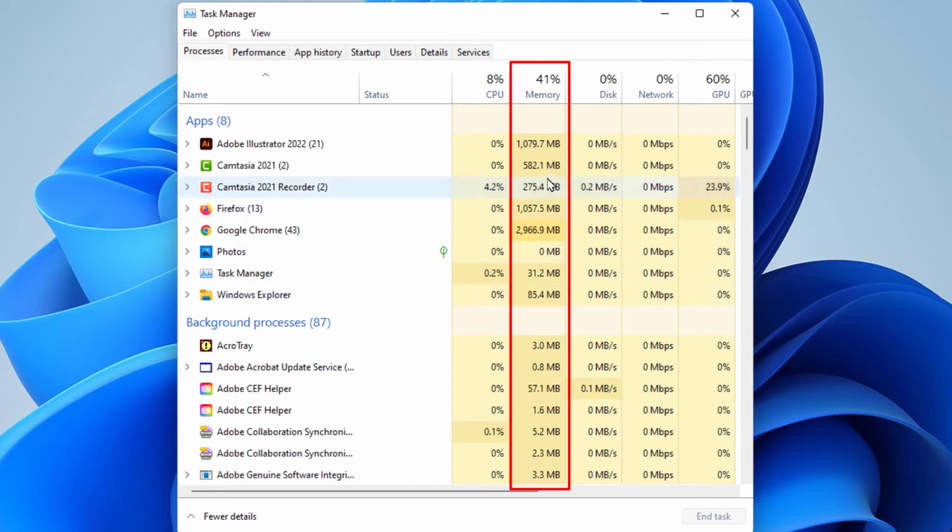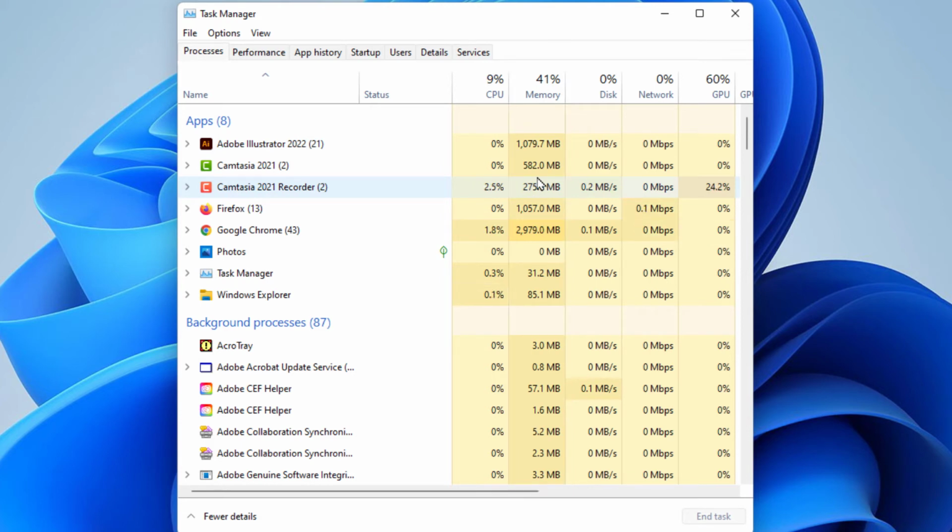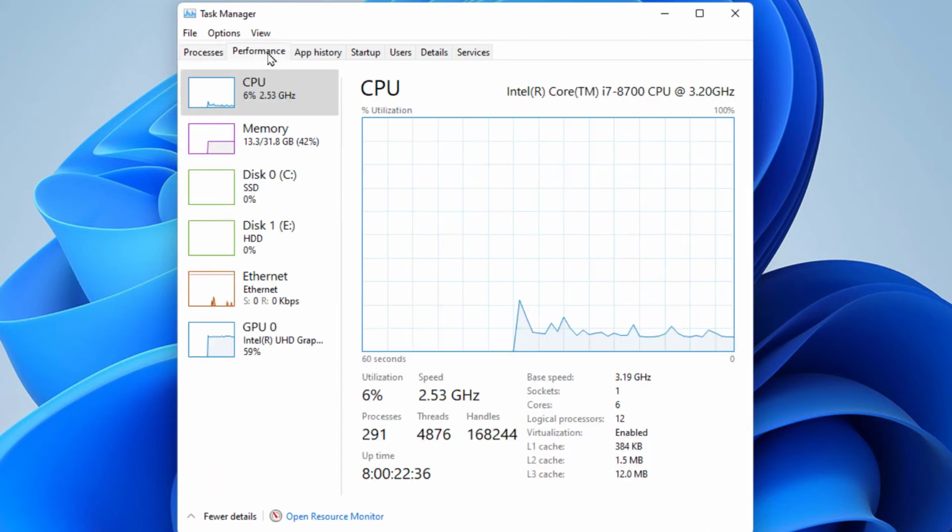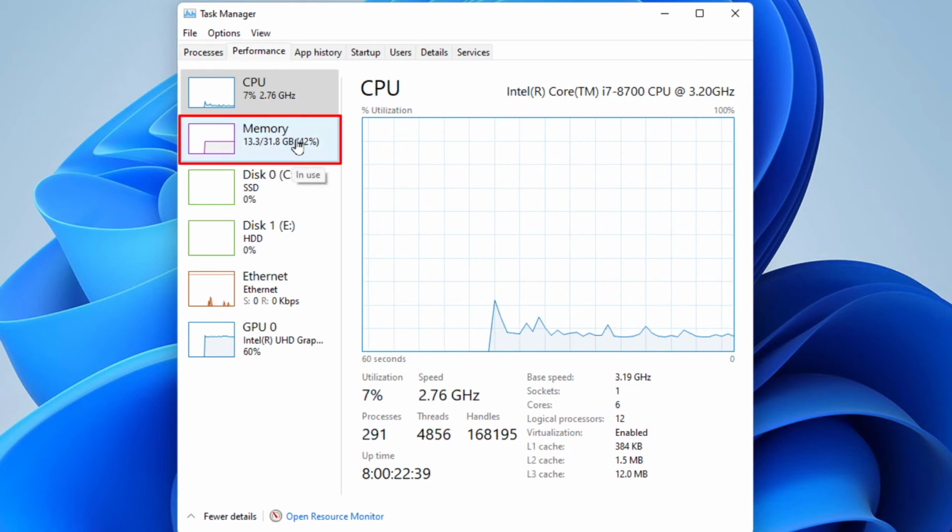what is using my memory. Adobe Illustrator is using 1079.7 megabytes of memory. Camtasia is using 582 megabytes of my memory. I'm going to click on the Performance tab here, and then I'm going to click on the second thing down here, Memory.